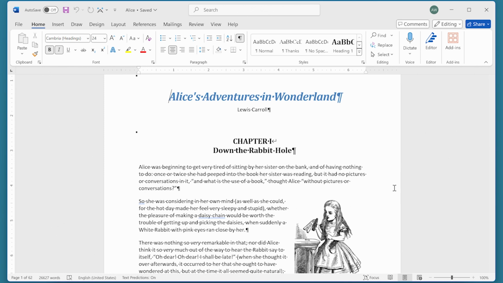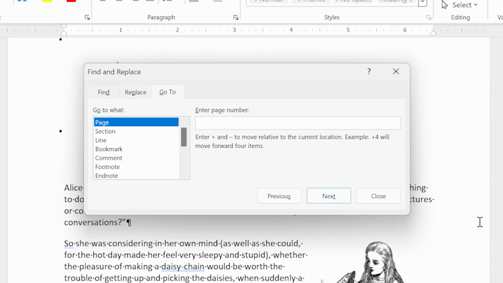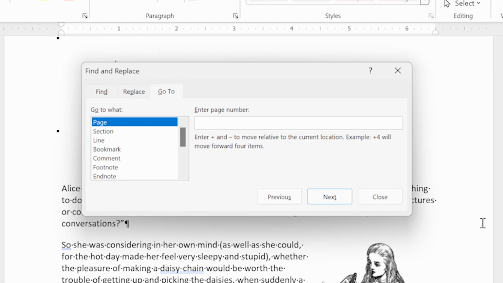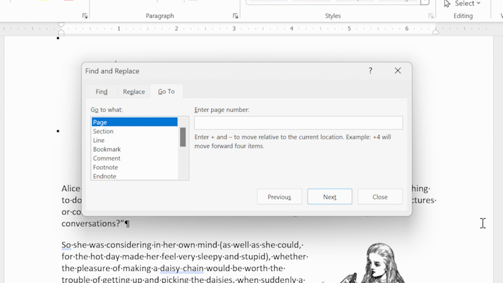To get an idea of how powerful this can be, just press the F5 key. When you do, Word displays the Find and Replace dialog box, but the Goto tab is the one that's selected. The first thing to note is this section at the left side of the dialog box. There are several different types of document elements listed here, things like page or section or footnote or endnote. Any of these items can be selected as what you want to jump to.